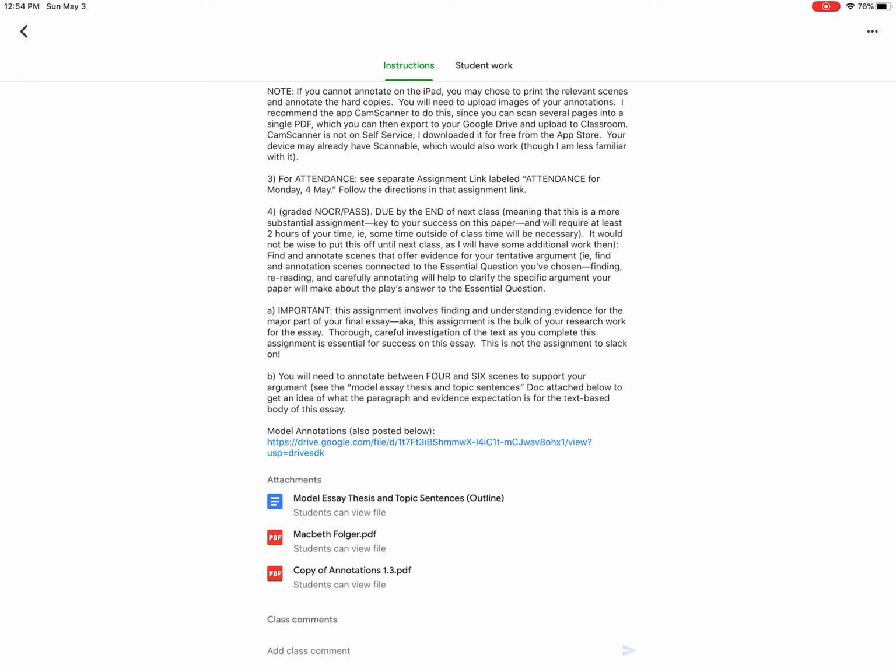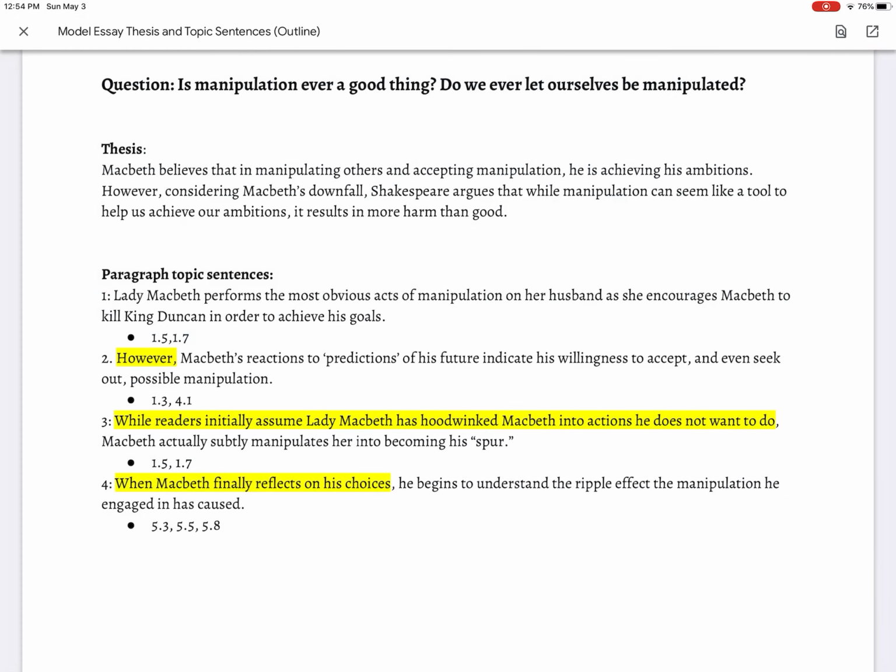I will show you this part of it where you write the topic sentences and all that. That's not work for today. You're just focusing on finding the evidence. But I want to show you this because it gives you an idea.